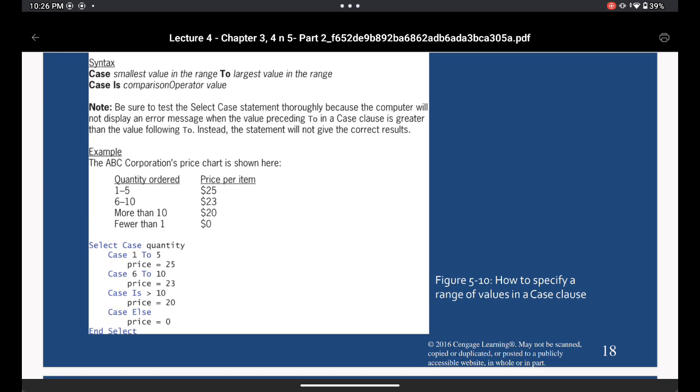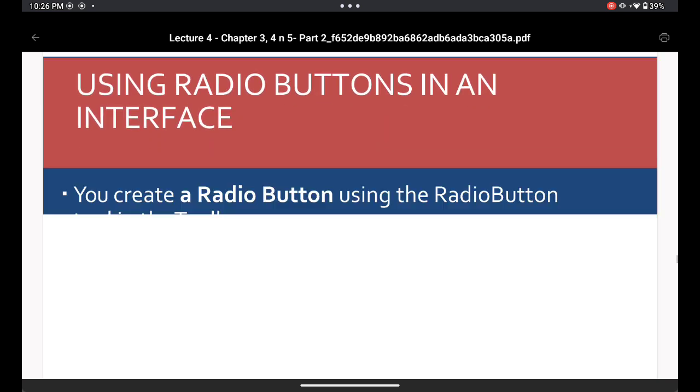So it's the same thing now, but this one is cases, right? Case 1 to 5. If the user puts 1 to 5, you put price equals 25. If the user puts 6 to 10, you put this price. If the price is greater than 10, you put this. If neither of the three, you put 0. Simple, right? It's saying in the text box, if you put 1 to 5, text box 6 to 10. Simple. I like this, man.